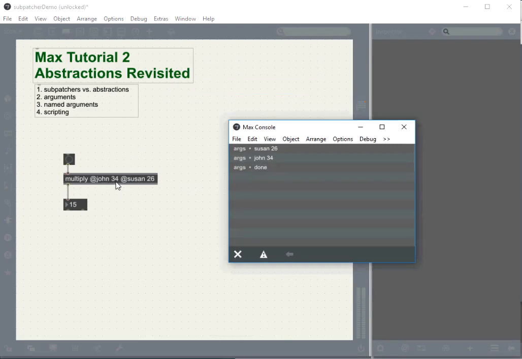We gave it John 34 and Susan at 26. What it spat out of PatcherArgs out of the right outlet was Susan 26, so it does them right to left apparently. John 34, done. Not what you might expect. This is why it's good to check what objects give you with print statements. Perhaps not what you expect. Not what I would have expected anyway.